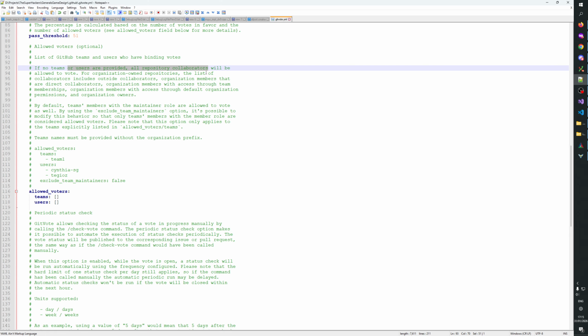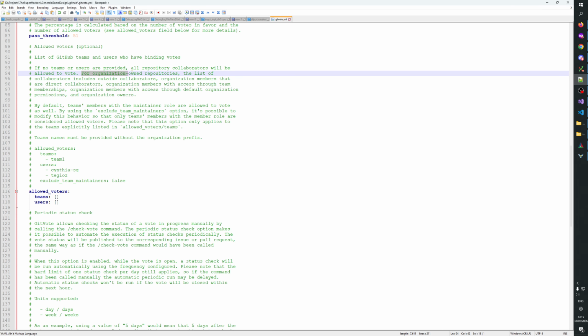Okay, but we want to have a specific group. For organization-owned repositories, the list of collaborators includes outside collaborators, organization members that are direct collaborators, organization members with access through team memberships, and organization members with access through default organization permissions.